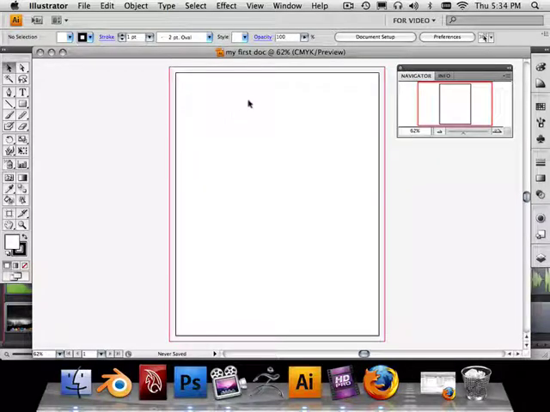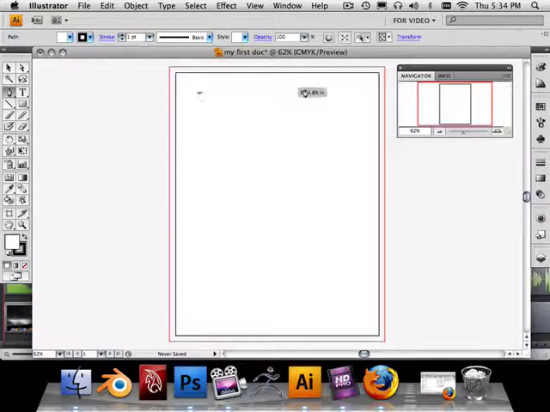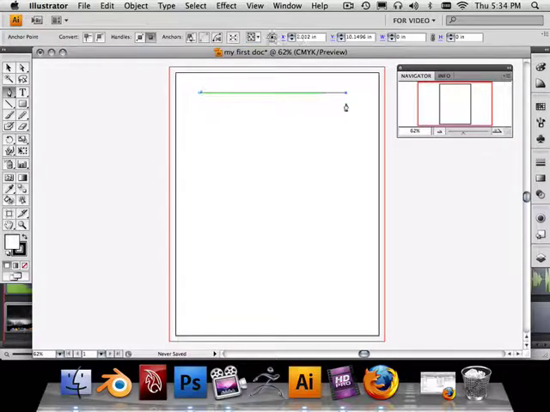Okay, if you're unfamiliar, vectors are the mathematically driven lines that are perfect no matter how far you zoom in on them. We're going to be understanding the pen tool at first. So the pen tool, if I click, you can see this green line appear.